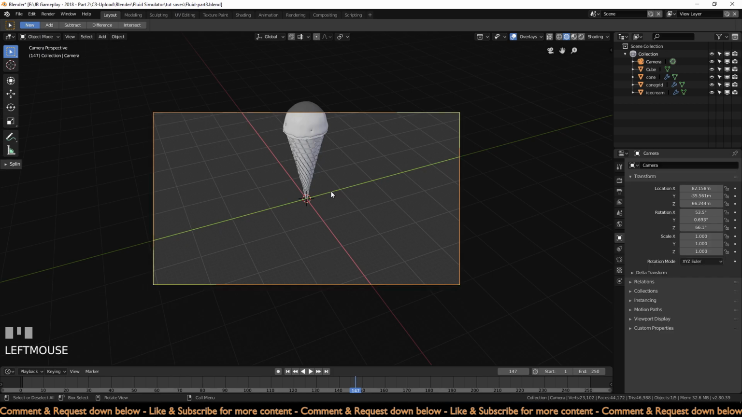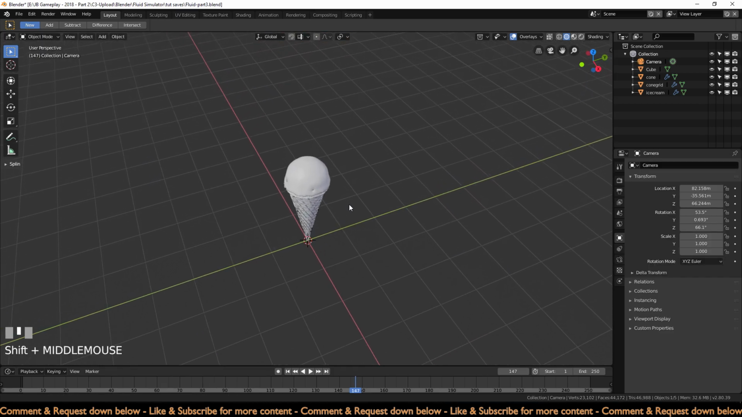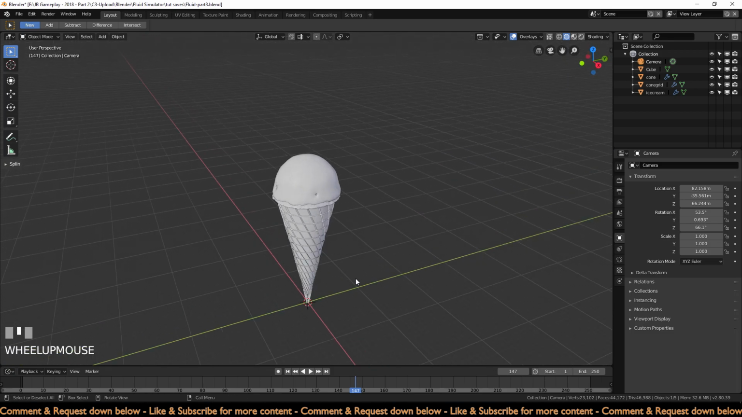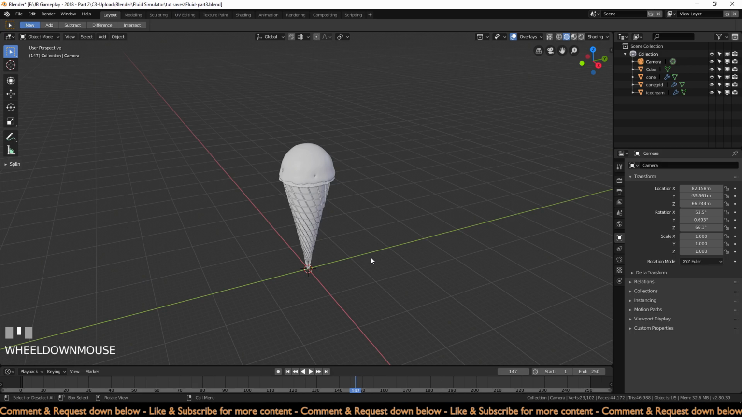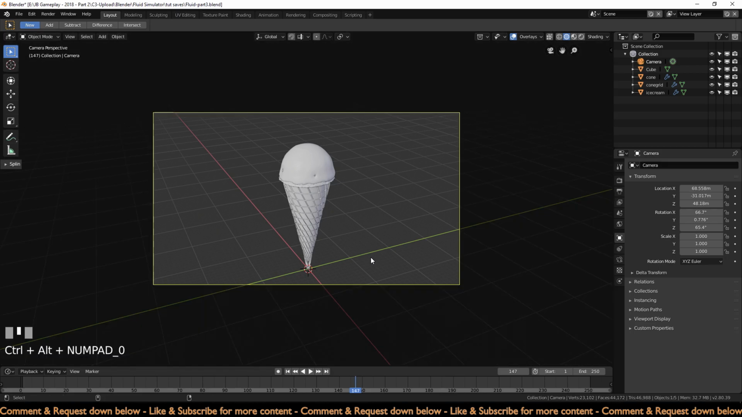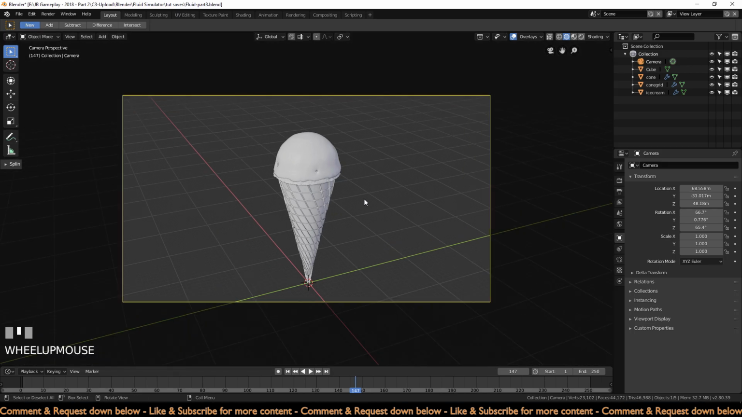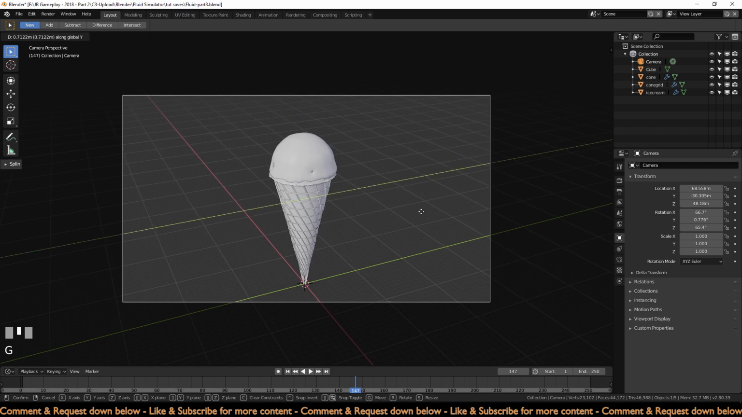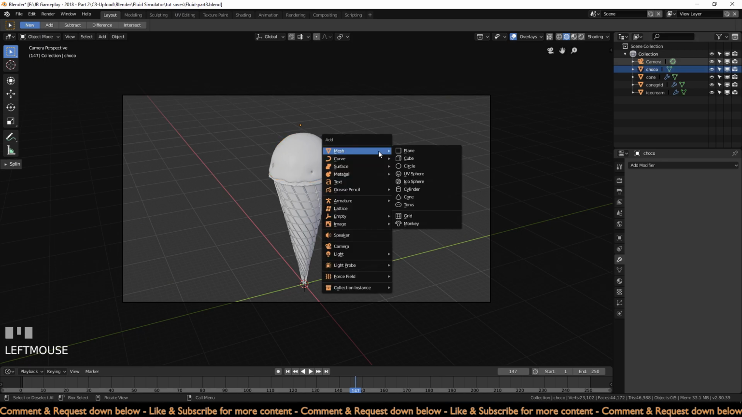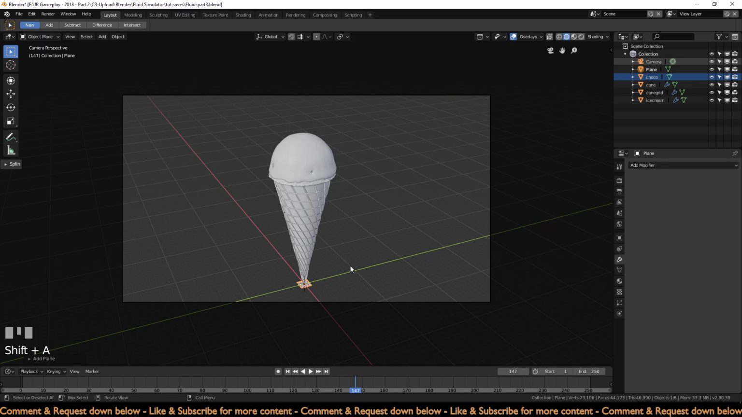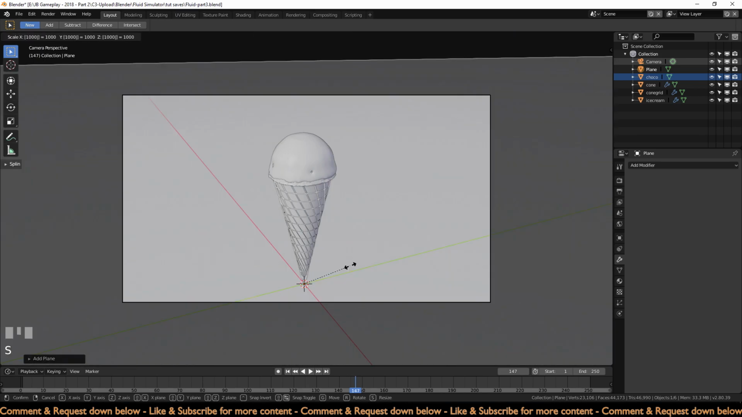Just going to select the camera for now. And then put the ice cream in the middle as much as possible. Zoom in for a touchy bit. Something like this. Ctrl Alt numpad 0. Perfect. You can always just adjust it a little bit more. Select the cube and change it into Shoko. Hit Shift A, add in a plane, size it up to 100.